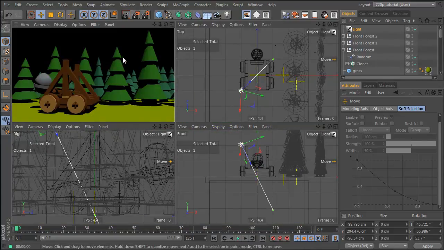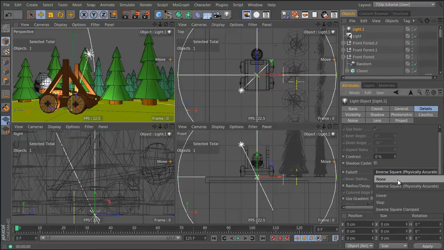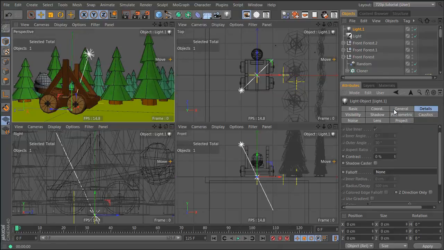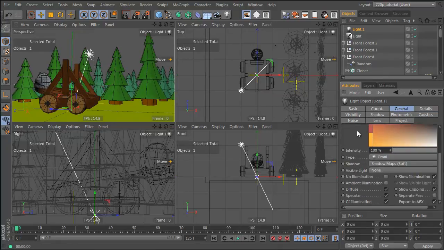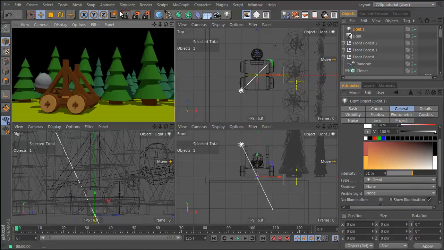Okay, so we have the shadows going. Now let's make another light, just a regular light object. Once again, the falloff should be none, but yours should already be there. In general, select ambient illumination, and once again, no shadows. Now you can scale this down to like 40%. If we hit render, we don't have those ugly blacks that were in the shadows.